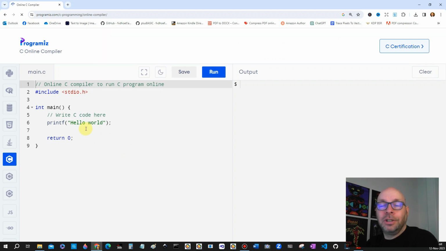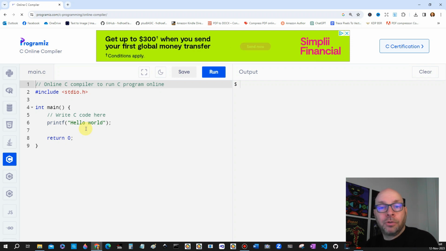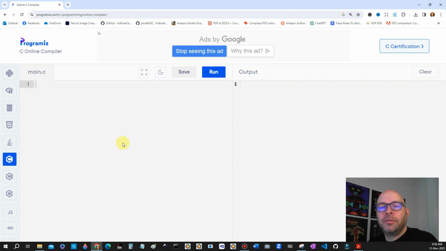If you want, you can just leave it in there and run it the way it is, but I'm going to start typing it from scratch. So I'm just going to erase this here. Here we are, we have a fresh slate for typing in our C program.